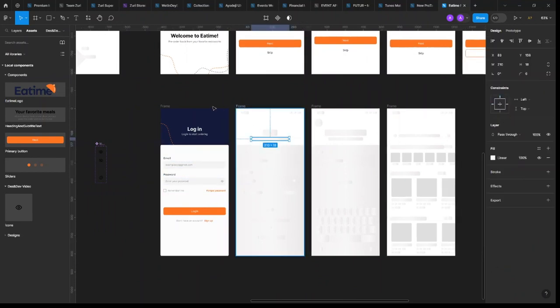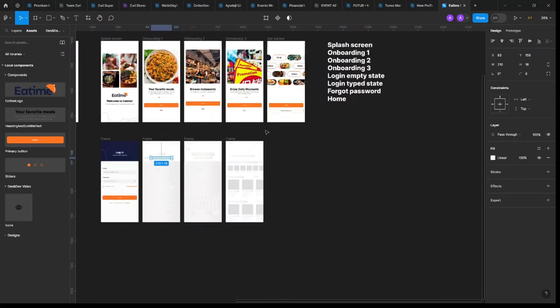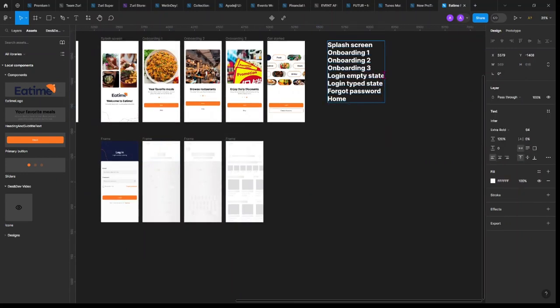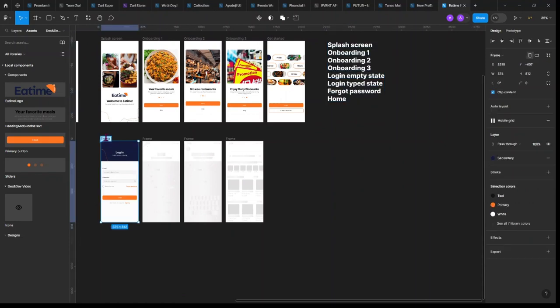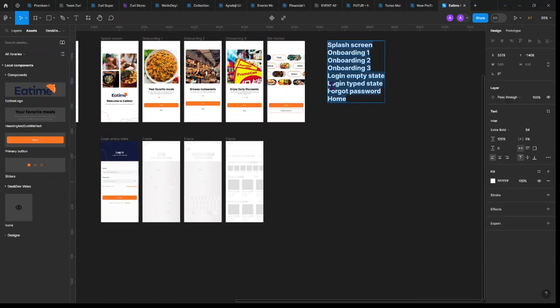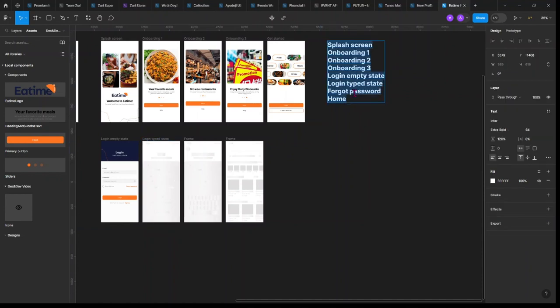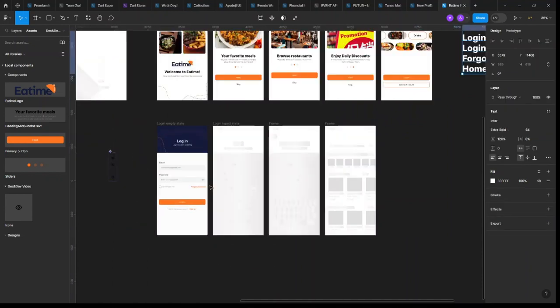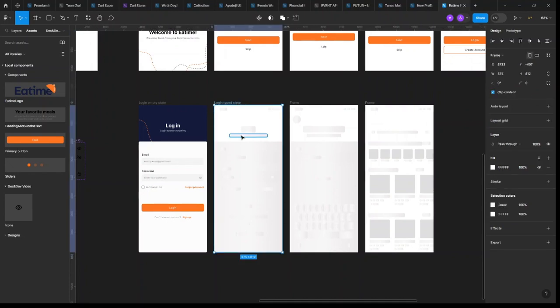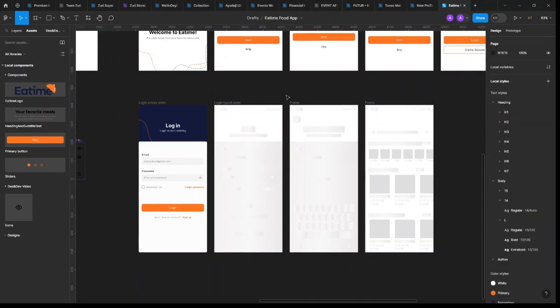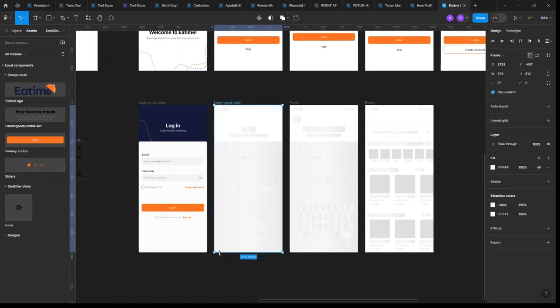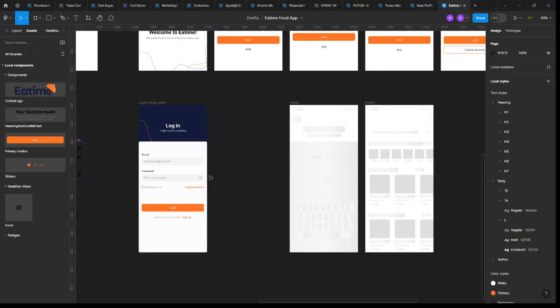So don't forget, let's rename it again. This is login empty state. Login empty state. And then we have login typed state. So we are gradually approaching the end of this, but we have to also ensure that we finish the remaining part. So I'm just going to do away with all of this.